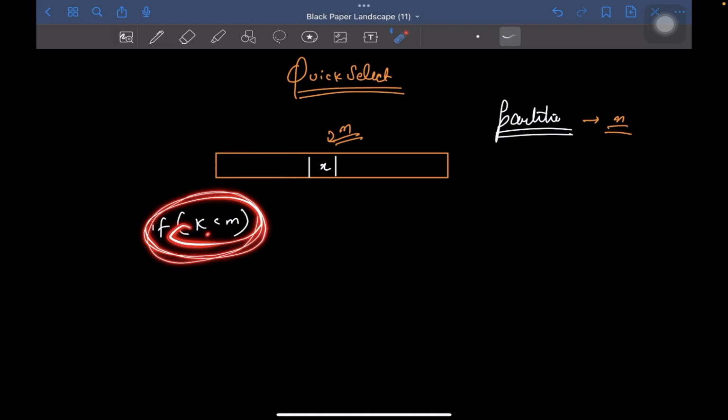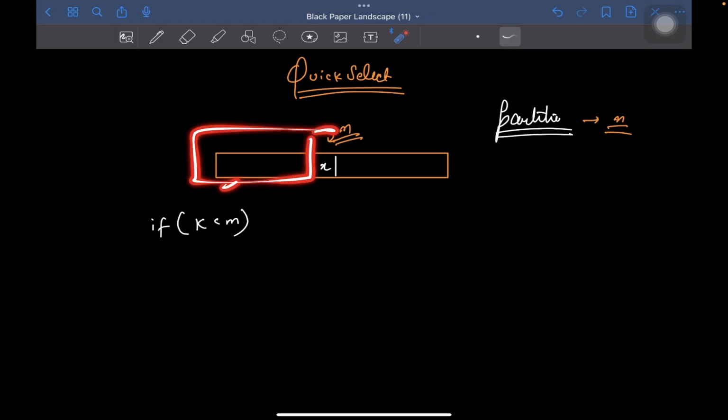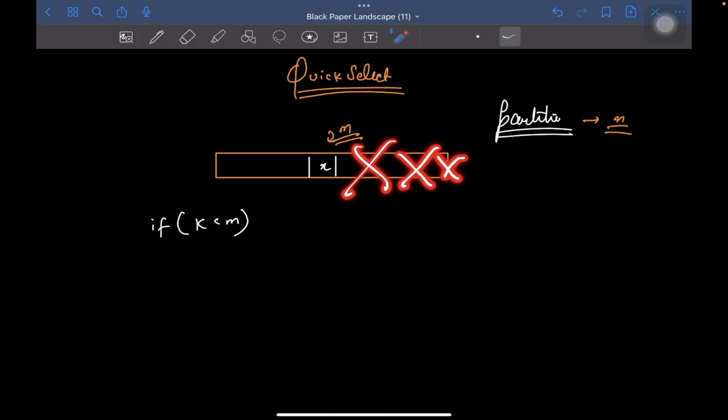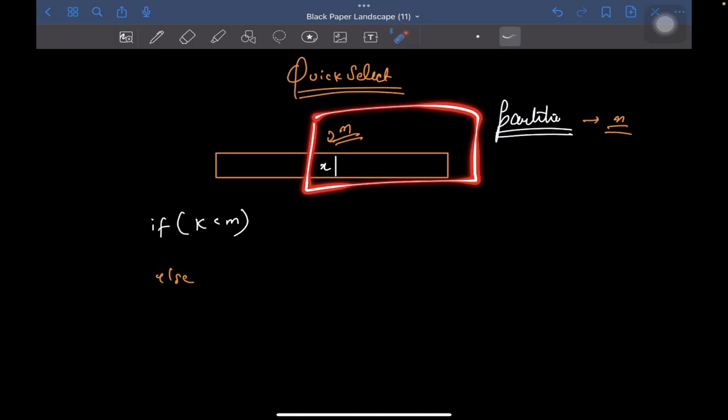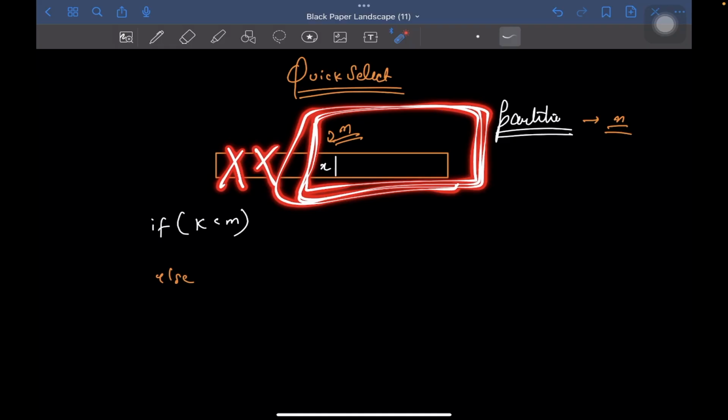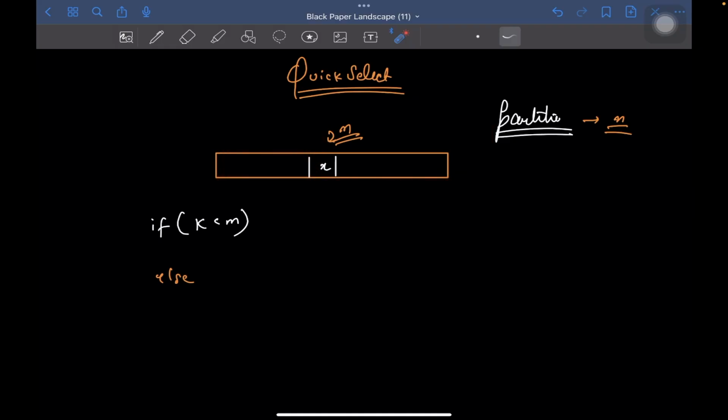So if k is less than m, that is, you were expected to find your kth smallest element which is less than m, then we are sure that the kth smallest element will always lie on the left side. It is never going to lie on the right side. Can I say that? So we can discard the right part and pick up the left part. Else, if k is greater than or equal to m, then we are damn sure that k is going to lie in the right part, and the left part is expected to be discarded. So we'll just discard the left part and only pick the right part.